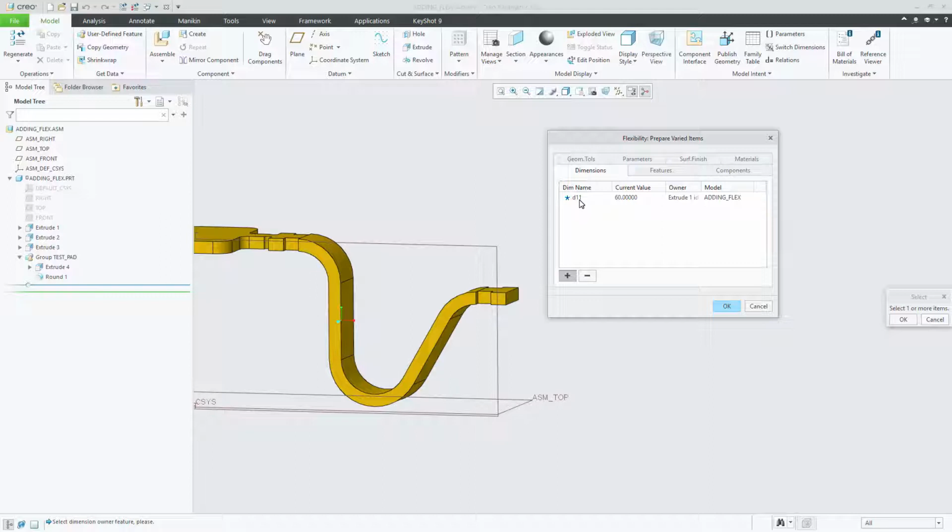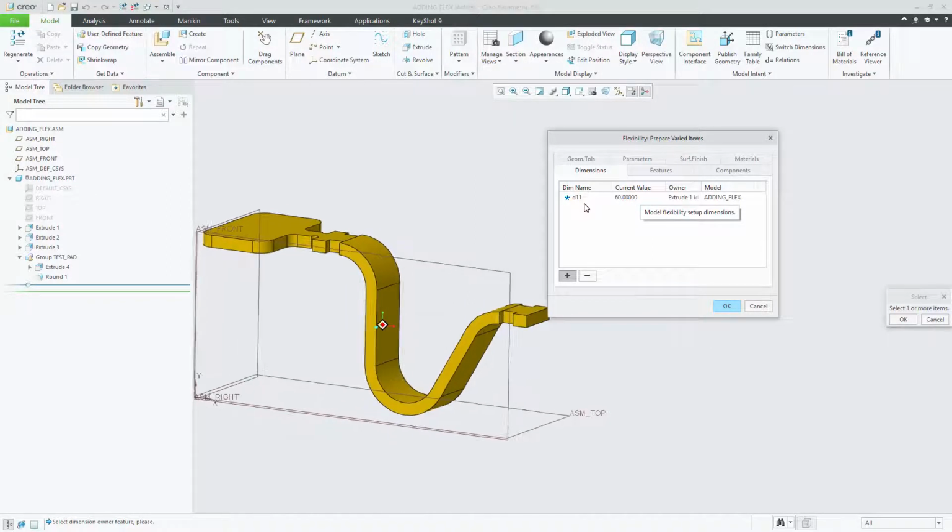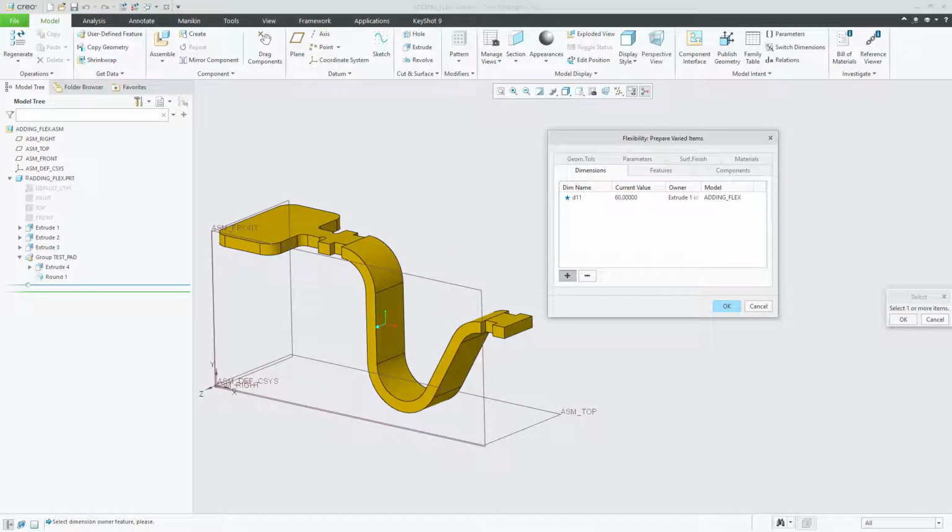And what that means is when I come to insert this part in any assembly from now on, I will have the option of varying that dimension before I insert the part. So the system will let me, for example, increase that 60 degrees to 90 degrees, let's say. So that's one method that you can add flexibility to a part. You can vary the dimensions that govern the shape of the part.